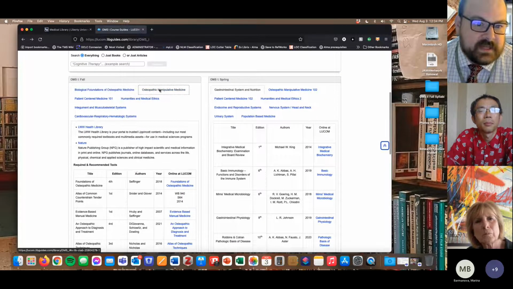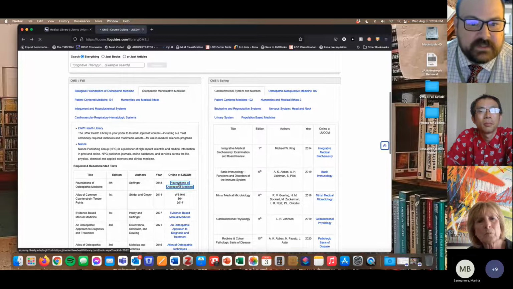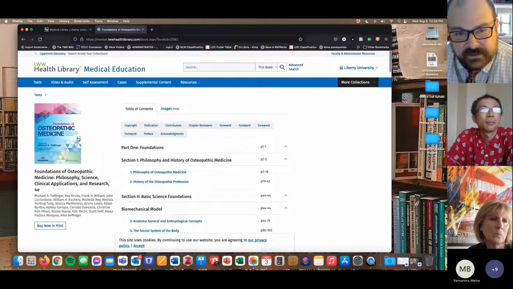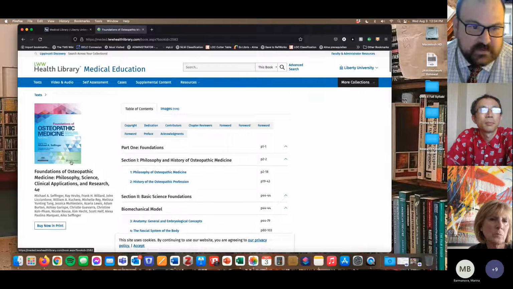company. And so Foundations of Osteopathic Medicine is one of your required textbooks. I've put a link to that, and you'll see that will open up in LWW Osteopathic Health Library. So if it's got that Wolters Kluwer stamp, you can kind of see here, it's probably, if we have it as an ebook, going to be in this LWW.